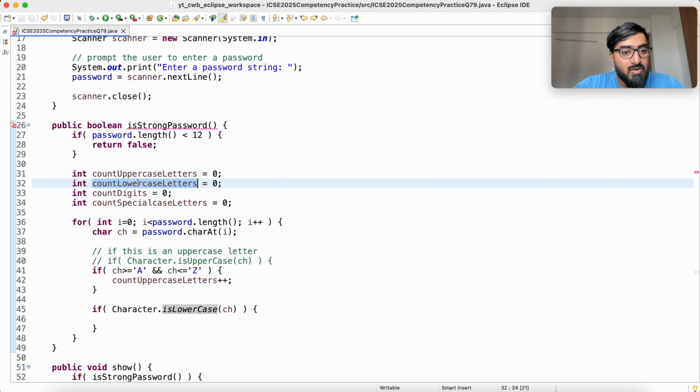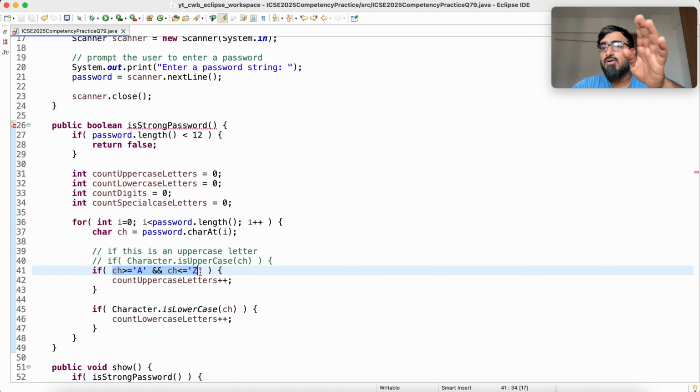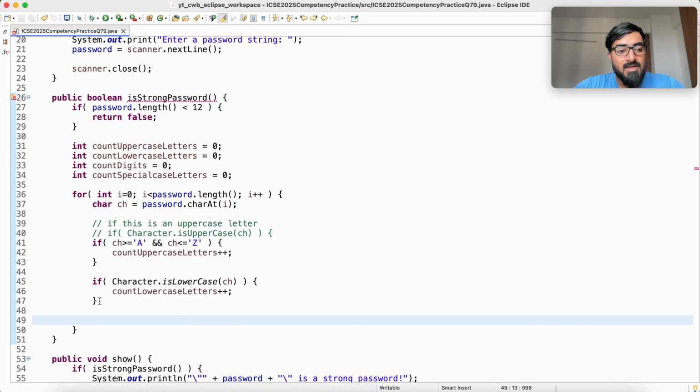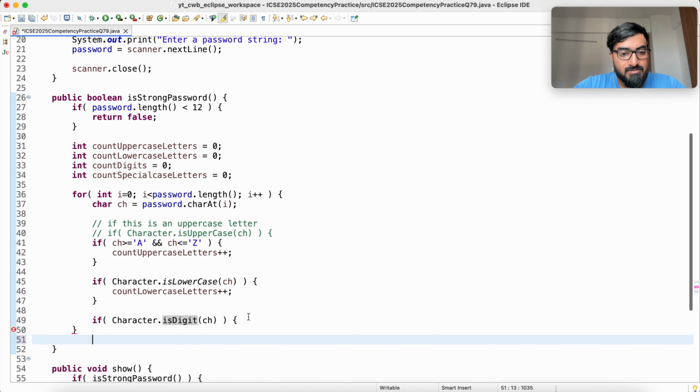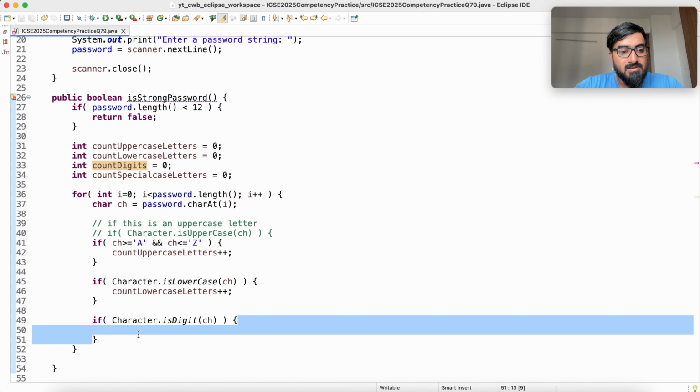You say count lowercase letters plus plus. Or you can do this part: cs is greater than or equal to lowercase a and cs less than or equal to lowercase z. Then to check for digit, we also have another method, isDigit, and I say count digits plus plus.